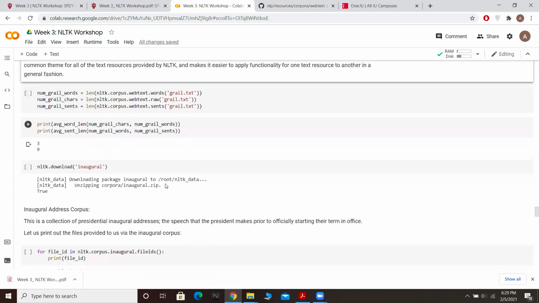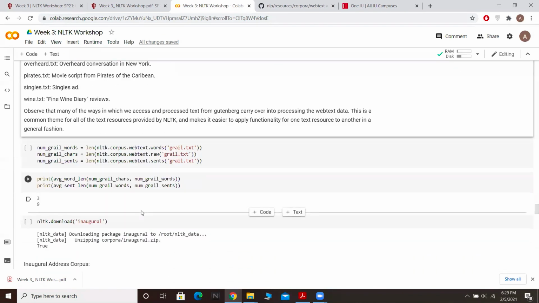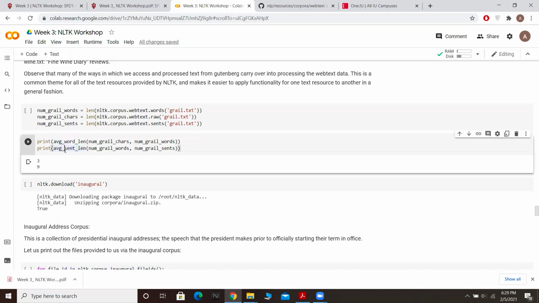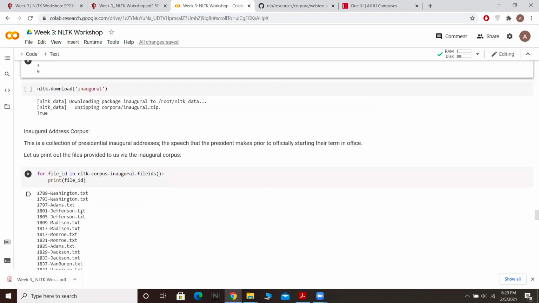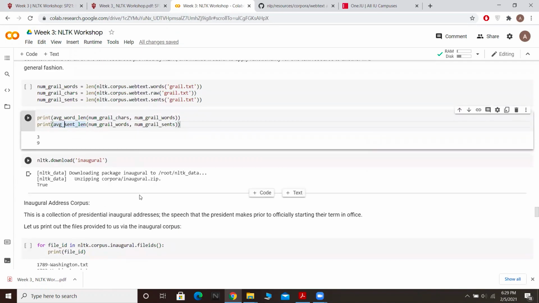And these are similar things to what we have done earlier. Remember, we calculated the number of words, number of characters. So instead of Alice, we have used the Grail file ID over here, and got all the necessary word length, character length, sentence length. And then we have called the functions that we had defined earlier, the average word length and average sentence length. I'm just skipping this because it is repetitive and we have already done this.